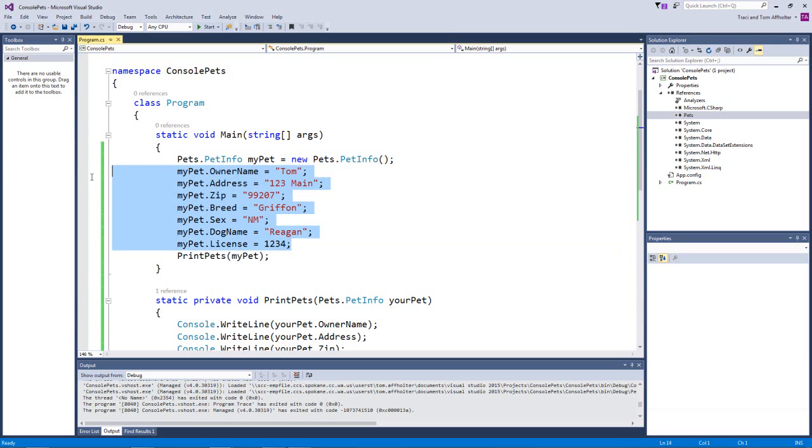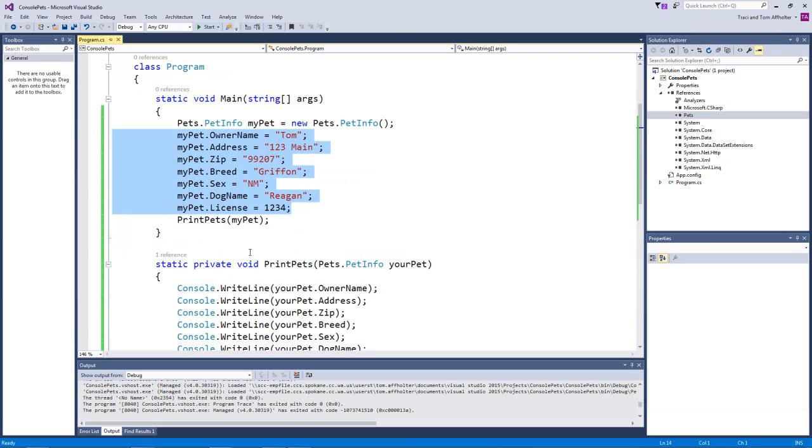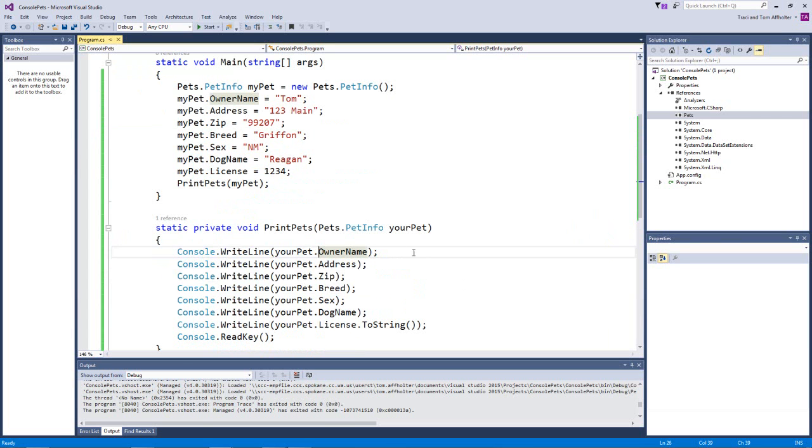So once I get everything populated here, next thing I do is I've created a method called printPets. So I'm going to call printPets, and I'm going to pass it my pet object that's already been populated. So here is the printPets down here. It receives the argument, and I'm renaming it your pet.